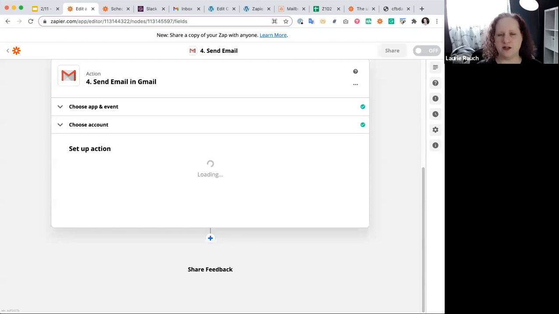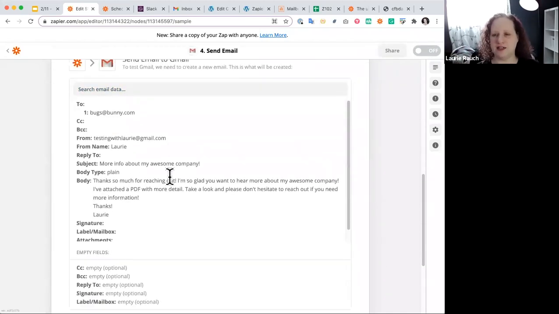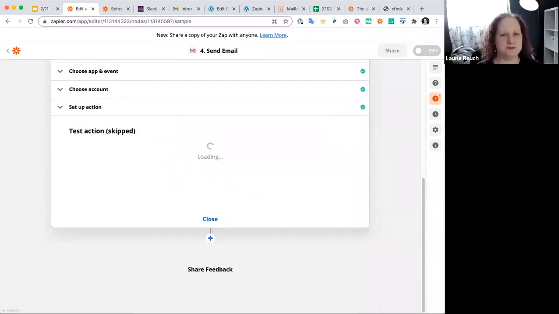And so now anyone who chooses more information will go through the Zap, it'll go through the filter, and then send that email, and automatically we're sending them all the extra detail about our company, which is really awesome.